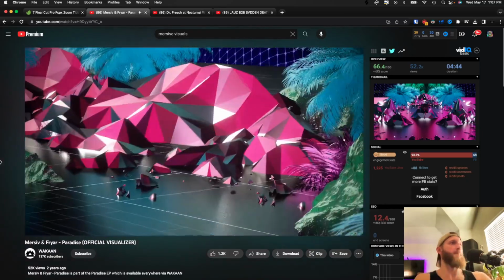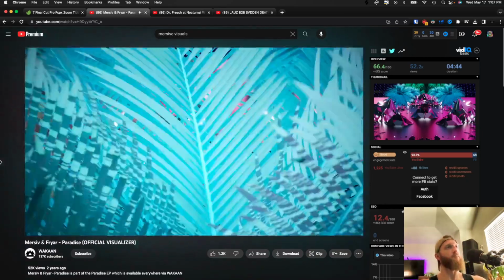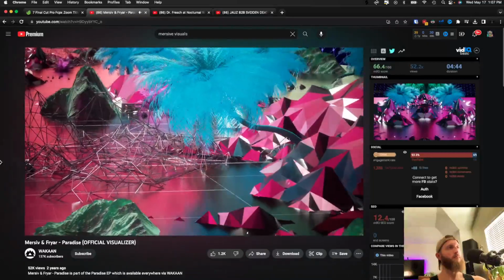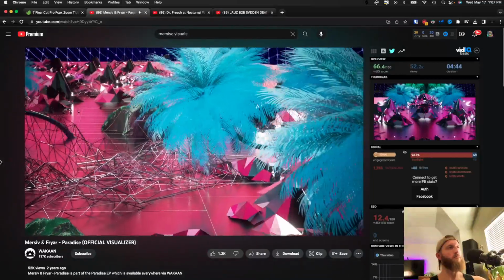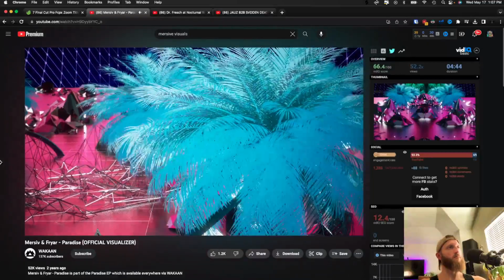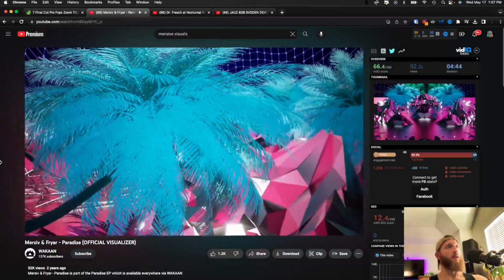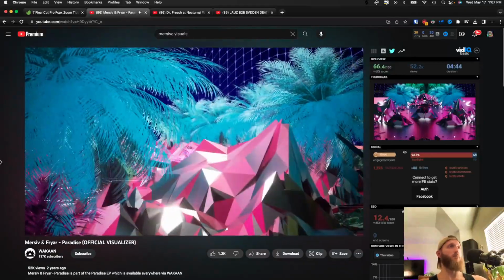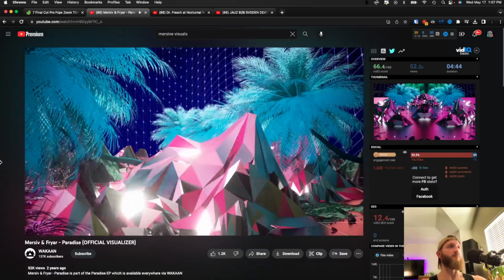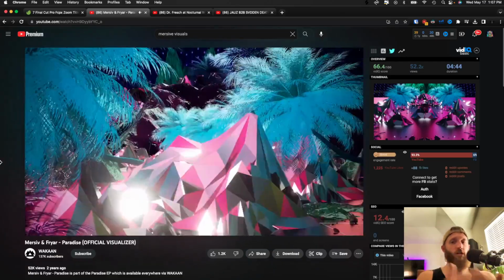Wait for the drop. It looks visually cool. I'm sure he plays this at shows too. But these are the differentiators that you have.